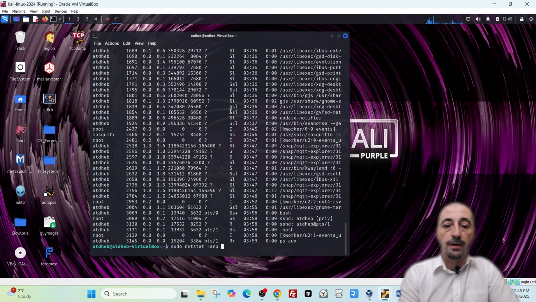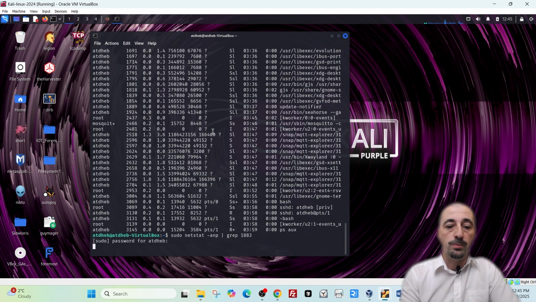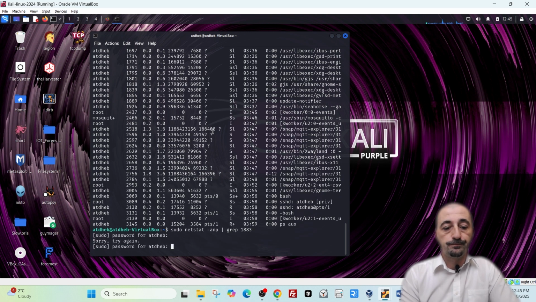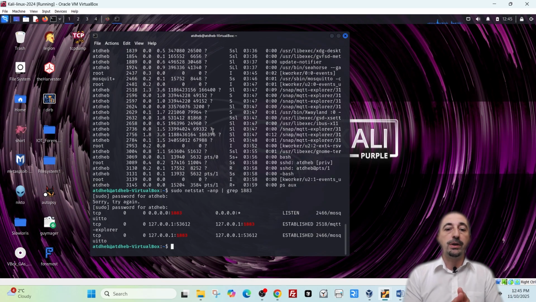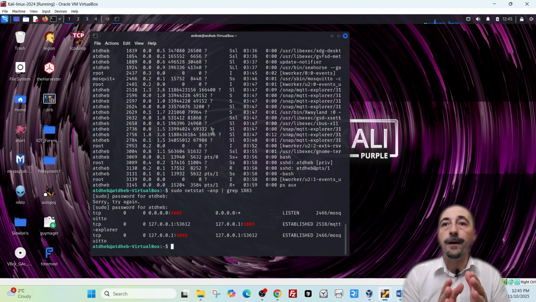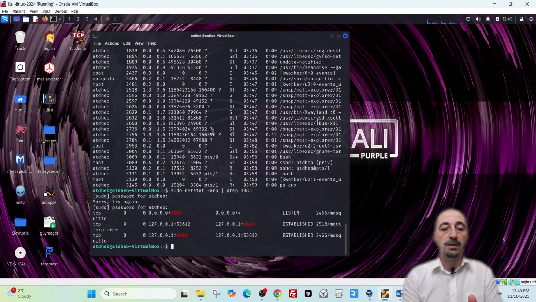Let me explain this command, used for that purpose. So sudo netstat -anp, grep, and the port of Mosquitto, or you could just type mosquitto. So the parameters would be that way. netstat would display the number of connections that are already made. The a would show all the sockets, the n would show addresses and numbers, not names, and the p would show the process ID.